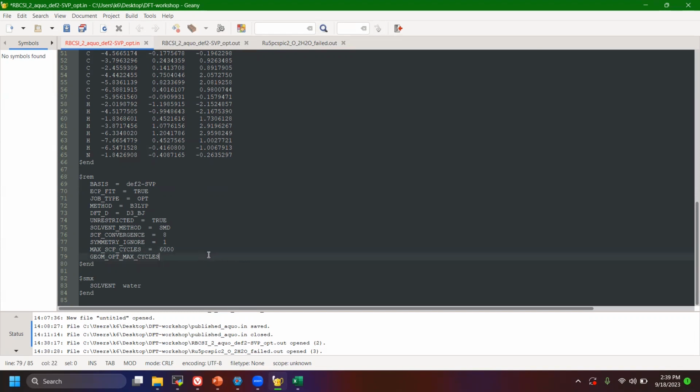One other thing I forgot to mention is this geom opt max cycles. In a geometry optimization, the default number of iterations it'll go through is 50. And if it doesn't converge in those 50 cycles, it'll terminate. But you can change this by using geom opt max cycles, say 600, and it'll go through 600 iterations before it terminates. So generally, you do want to change this to something higher because, especially for the more complicated molecules, 50 is often not enough. So that's just something you might need to change.